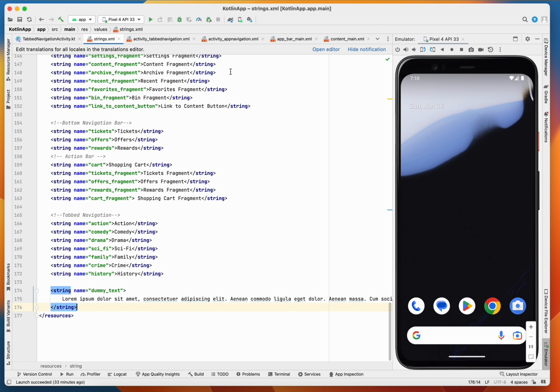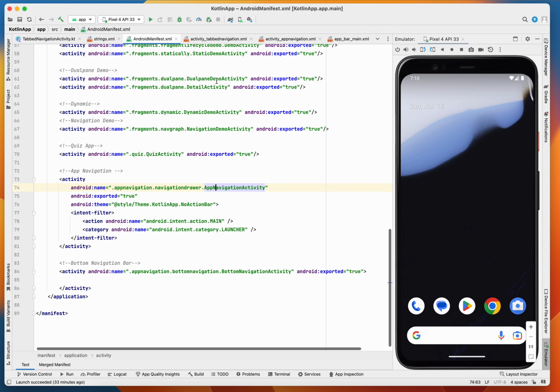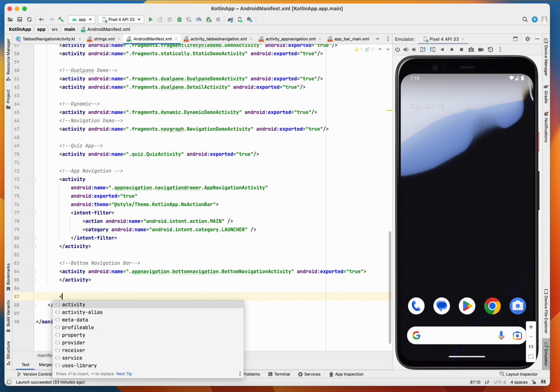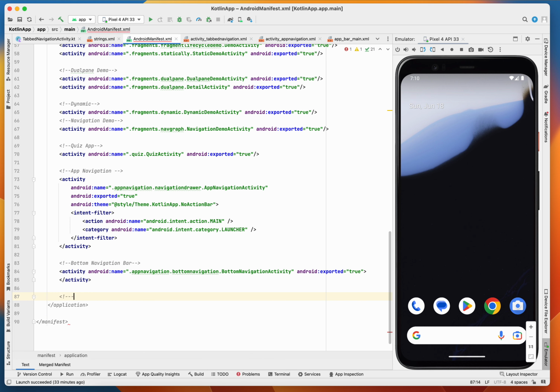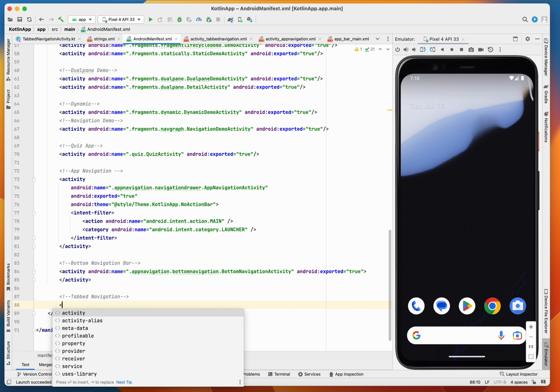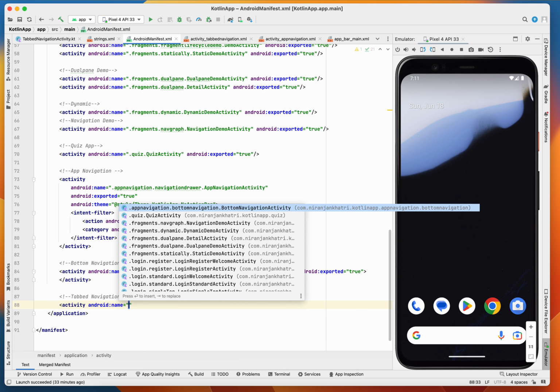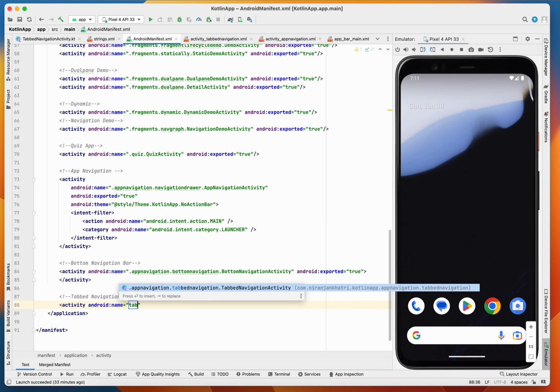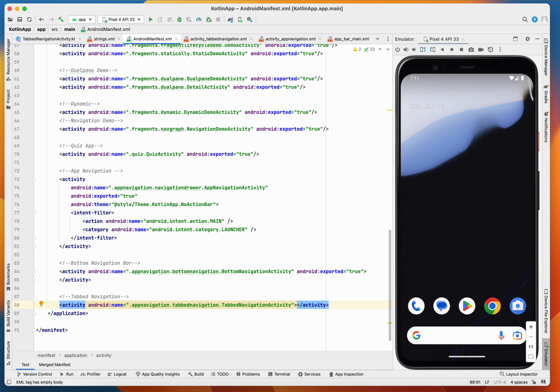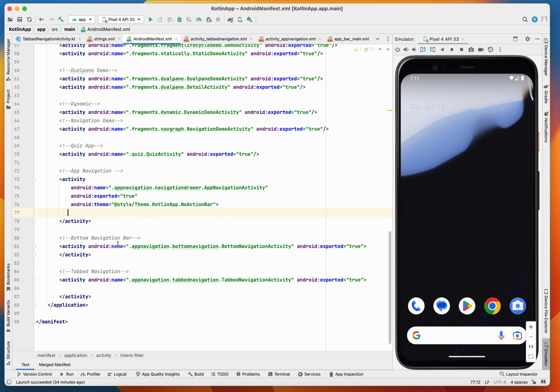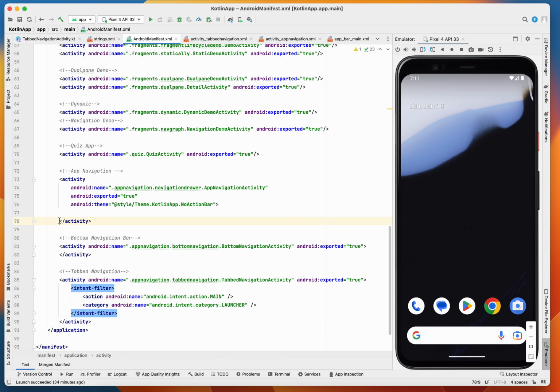Let me see if I have implemented the manifest. I have the bottom navigation, so similarly here I need a tabbed navigation. Here I declare my activity, the tabbed navigation activity, set exported to true, and then I have to pass the intent filter.